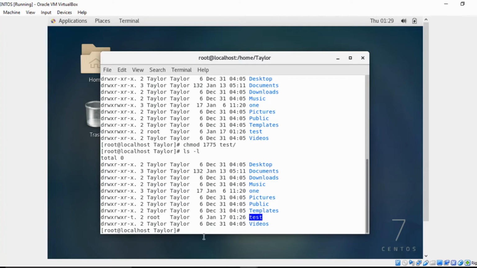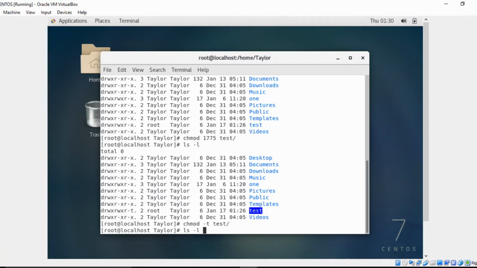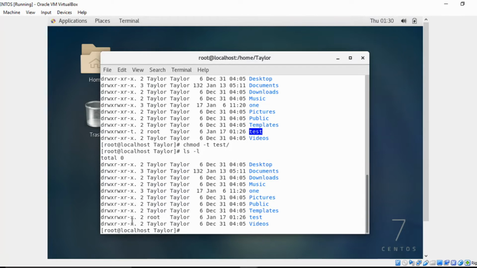And as you can see, we have a lowercase t, which represents the sticky bit. So to remove that sticky bit, all we do is -t for the test directory, ls -l, and we're just back to the regular execute permission.